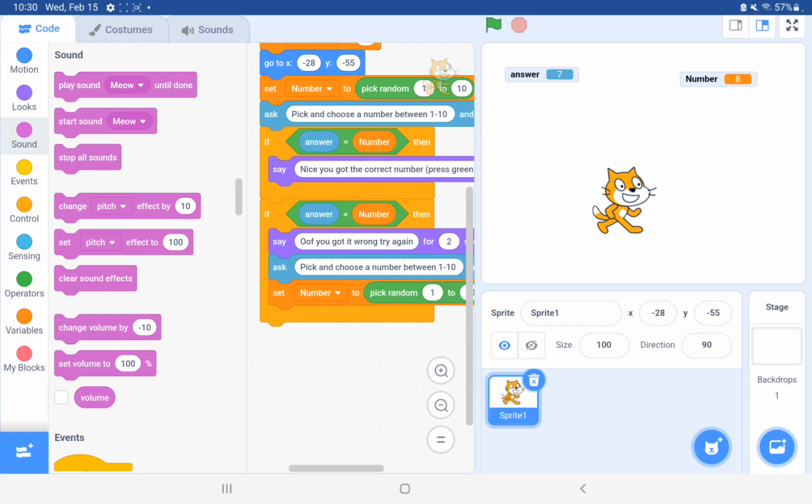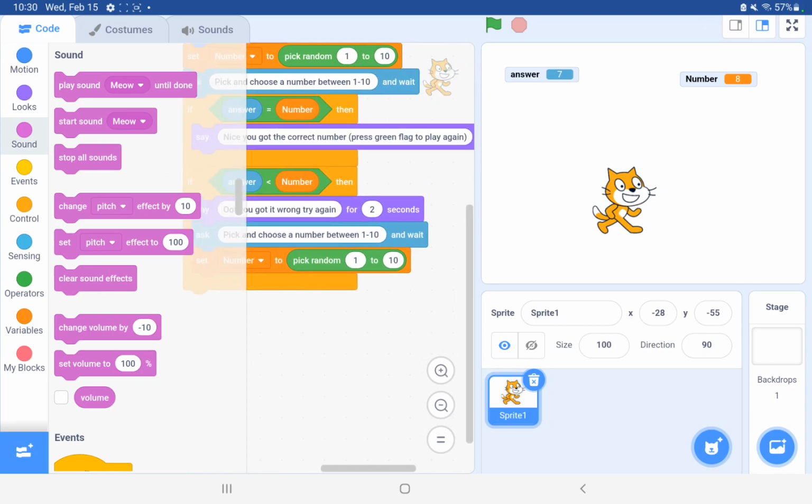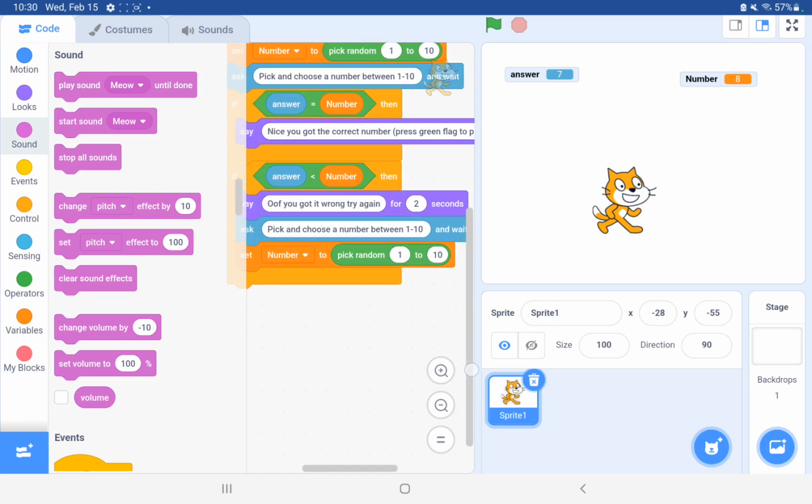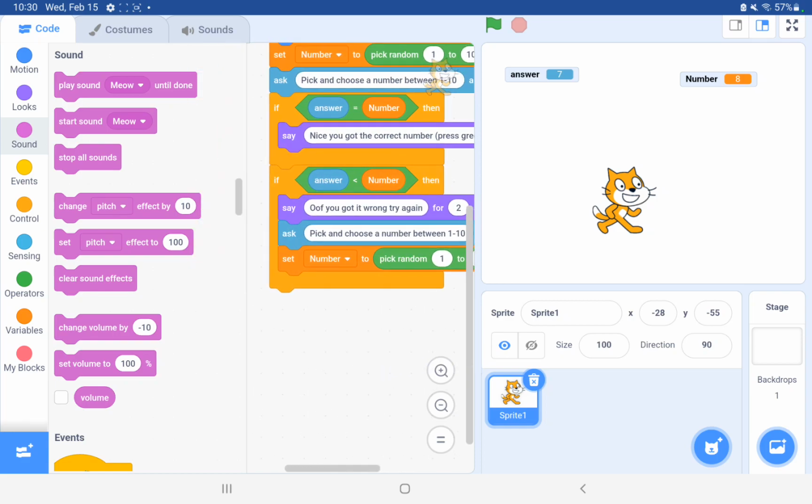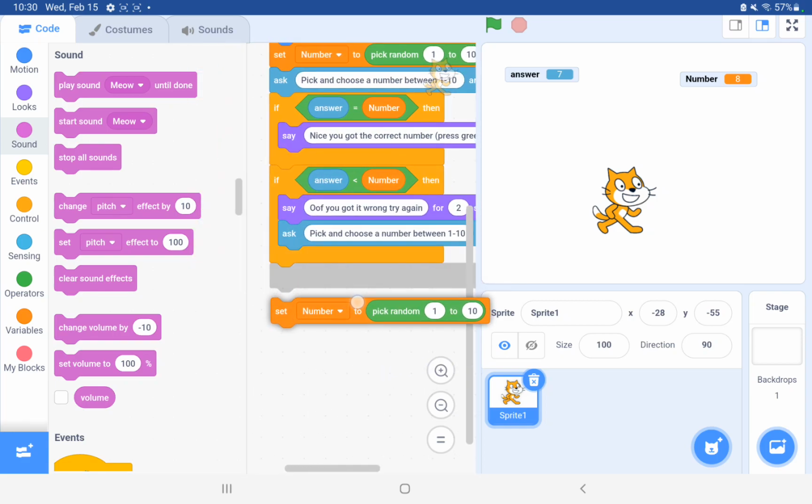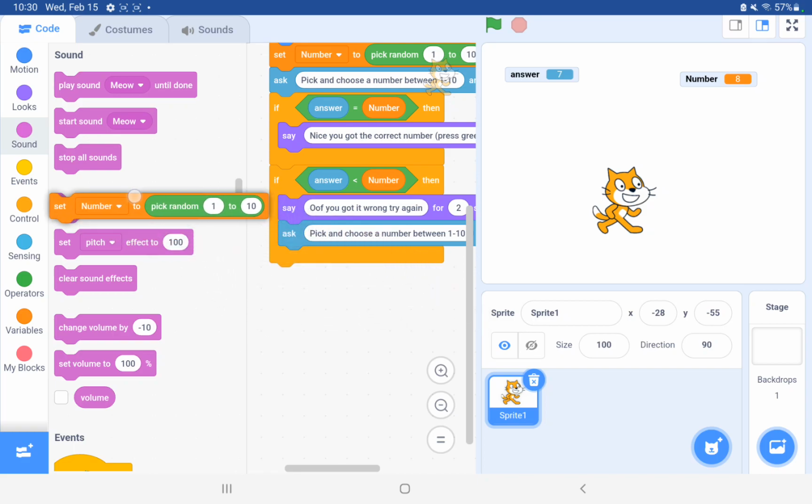Now, if we get it wrong, then it will play the game again so that we won't have to press the green flag again. So basically, it will play the game again for us automatically. But it also chooses a new number, which will make it harder, but we shouldn't do that. So we'll just drag that out of there for now, just for now.